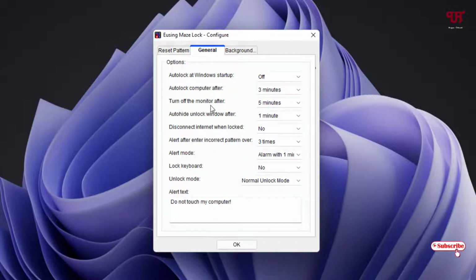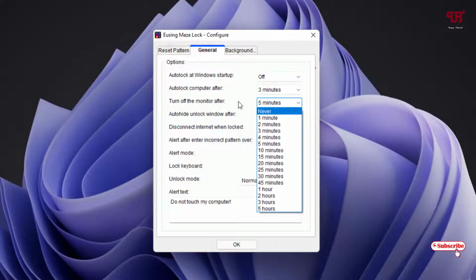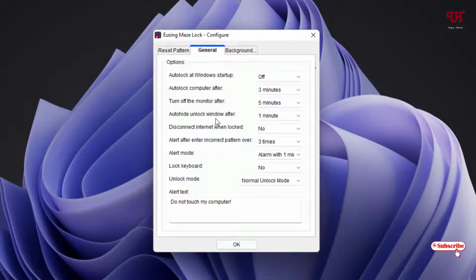You can see here turn off the monitor after. You can see tons of options. You can just select never. Also you can use auto hide unlock window after 1 minute. Tons of options, you can check them out by yourself. And here below, if you want to give your own text, you can just edit it by typing your words.